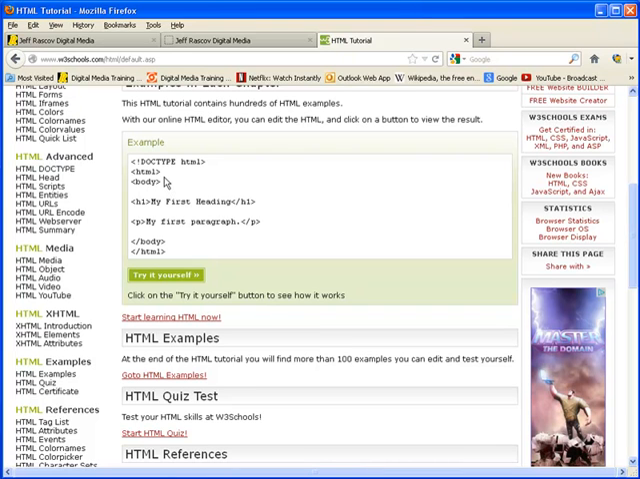But then the most minimum would be the body tag, and inside this body tag is everything that is displayed on the page. Everything that is displayed on the page. And then you're going to have to learn about all the H tags. You'll notice this one is the H1 tag. The H1 tag is the most basic kind of heading tag. That's what H stands for, heading.